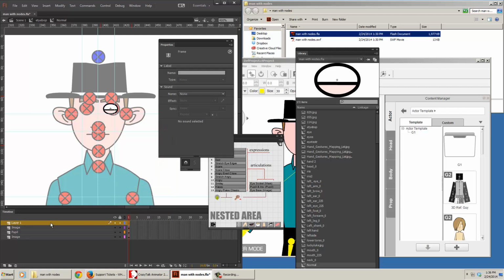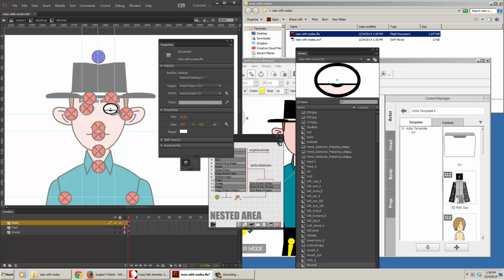All right, so this top one, I'm going to call it mask right here, just so we can differentiate. And I'm going to break this apart because all I really need is the eye white. And you did configure this part perfectly fine. You did everything right when it came to that. You just didn't put it in the right level.